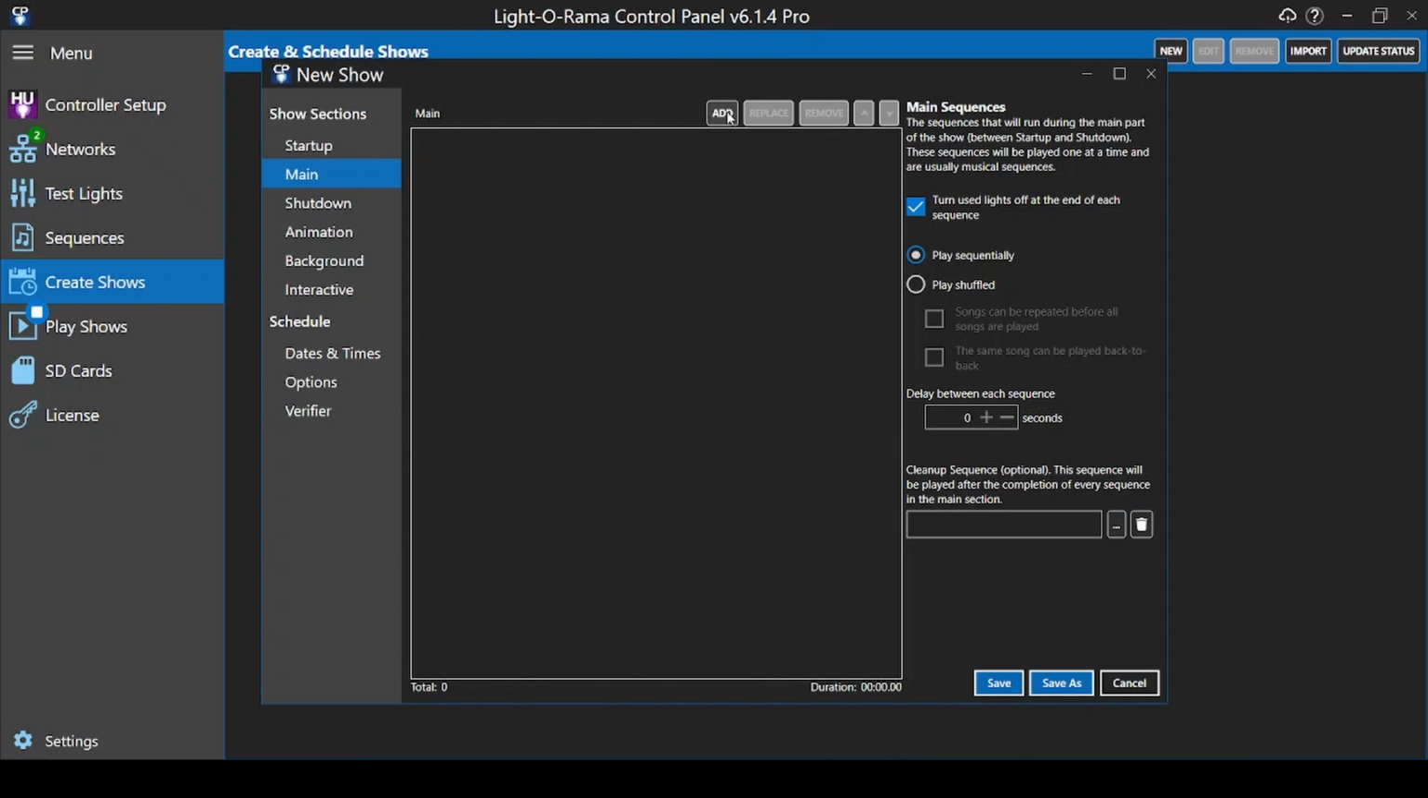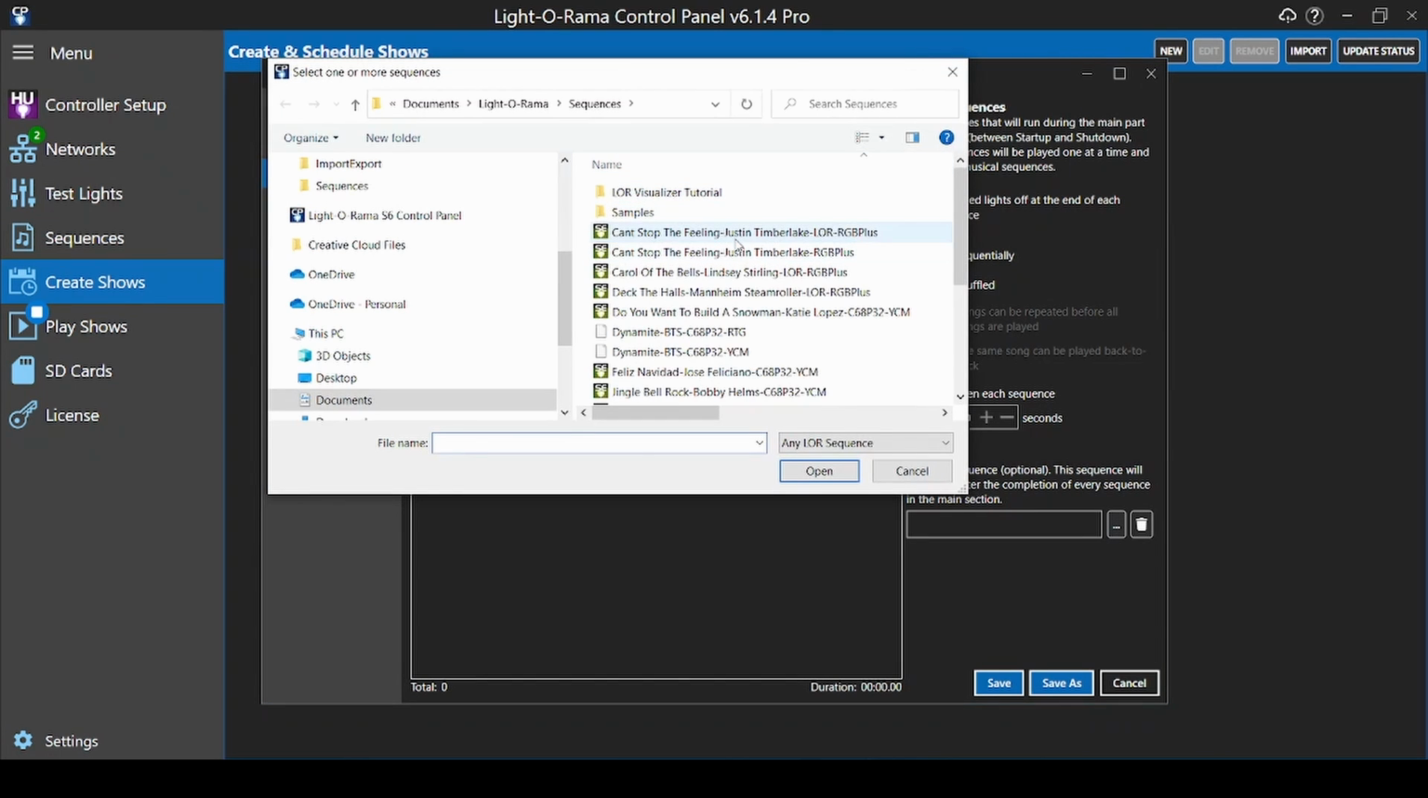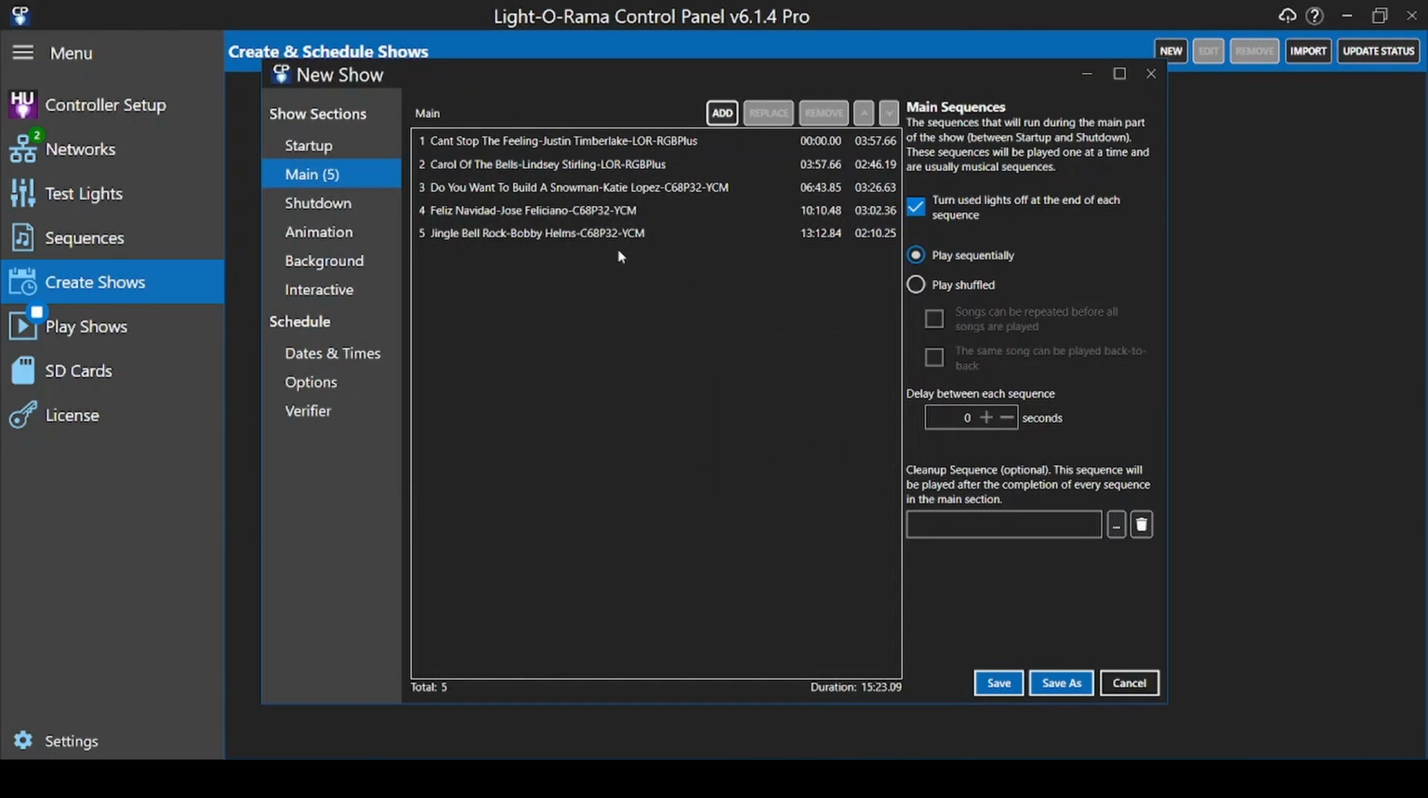Click the Add button to select one LOR edit sequence, or use the Control button on your keyboard to select multiple sequences at once. After the sequences are added to your show playlist, you can select a song, then either choose to replace it with a different sequence, remove it entirely, or move it up and down in the play order. You can view the total duration of the playlist at the bottom of this screen.